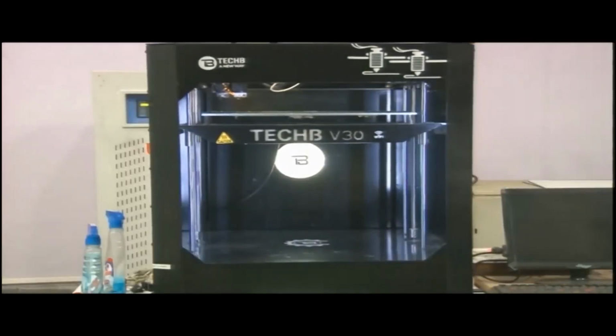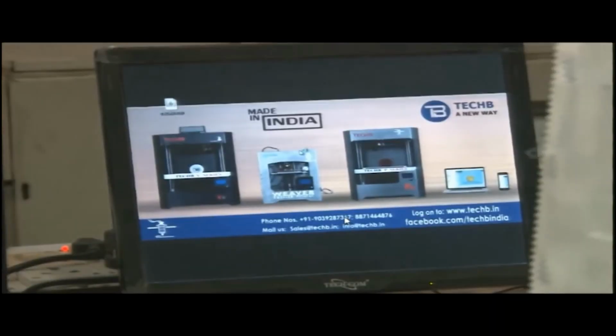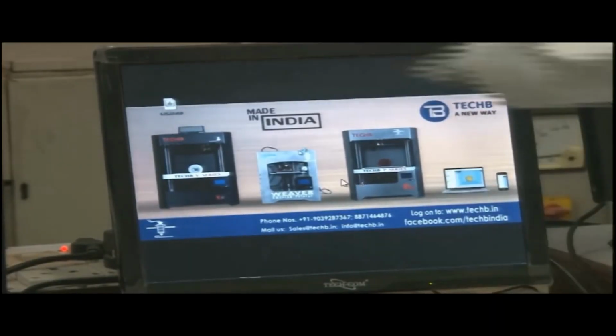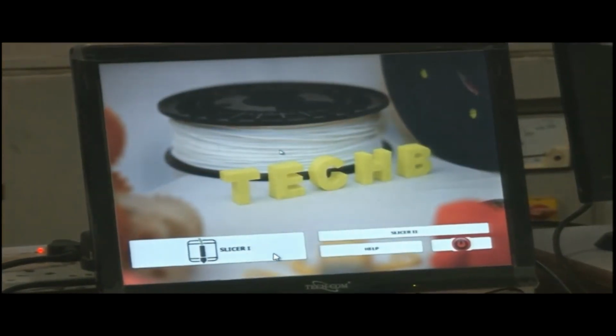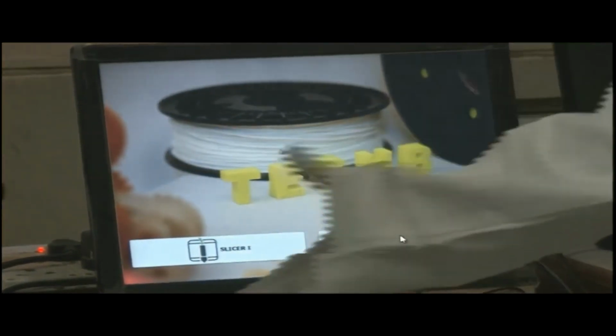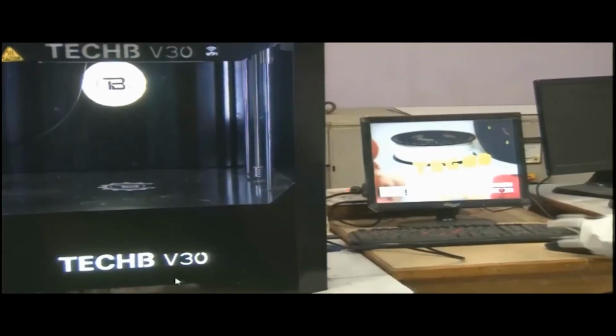Along with the hardware, we have software here that also gets on when we switch on the machine. This is the software, Tech B. The Tech B software is switching on. You can see slicer 1 and slicer 2. The two slicers are there. There are the CPU and controllers at the bottom surface of the machine, for this software.